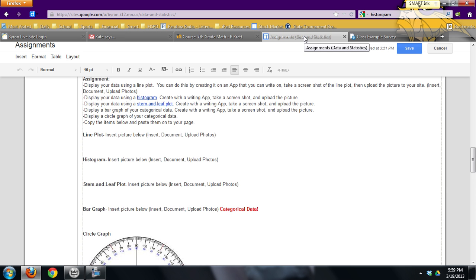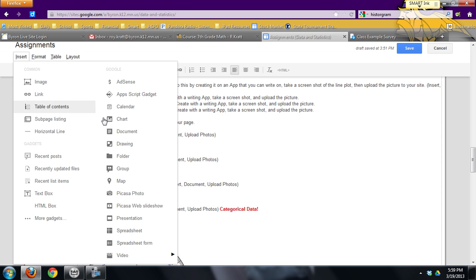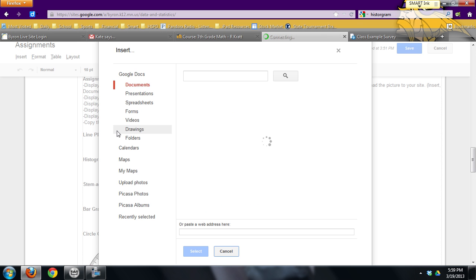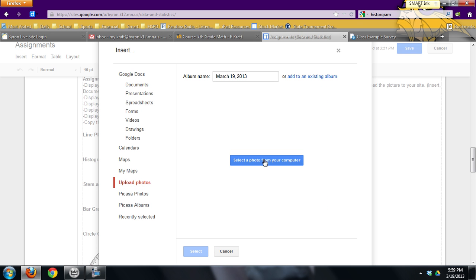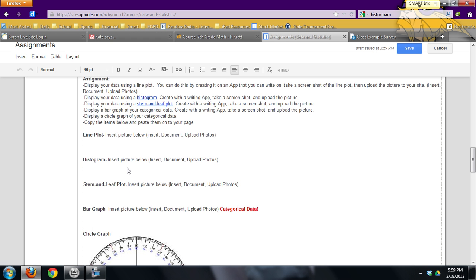Then you're going to go to your website, and on your histogram, you'll click in here. You'll click Insert. You'll go Document, and then you will do Upload Photo, and you will grab that picture from your iPad and insert it right in there for the histogram.